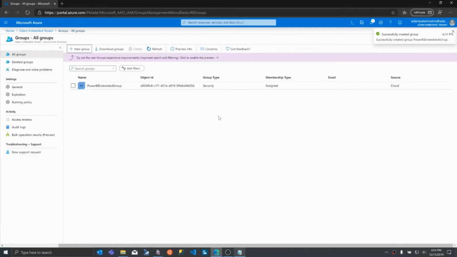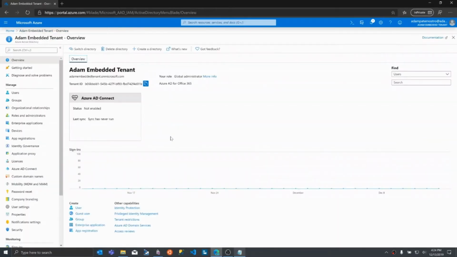So again, this will have to be done by an Azure AD Admin. And at this point, we're done with most of the Azure side of things. So we're going to jump over to Power BI. So I will jump over there.